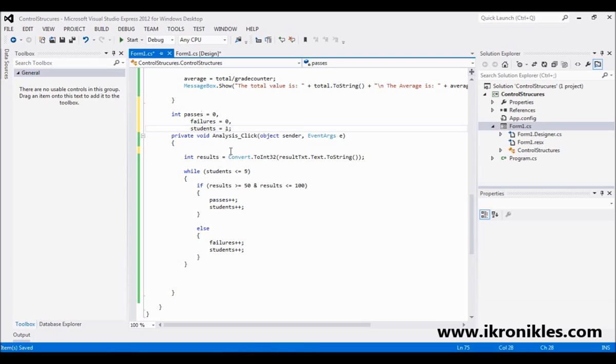Presently we have one student here, so the code will run if the value we have here is greater than 50. So this code will run, else this code will run. After the while statement, we need to add something like message box dot show. We use number.